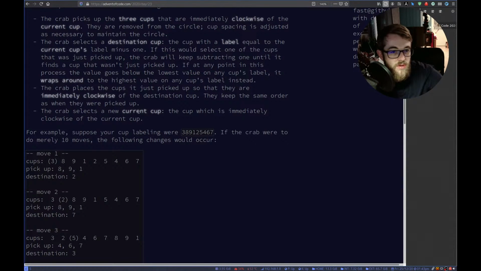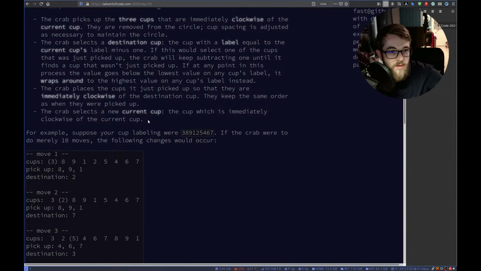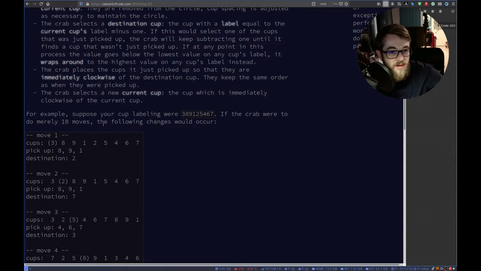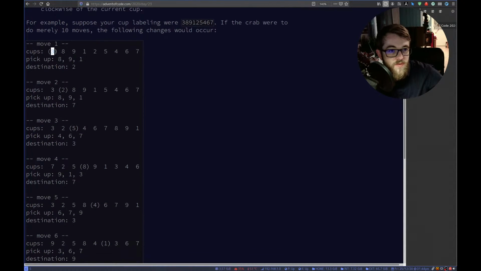The crab selects a new current cup, the cup which is immediately clockwise of the current cup. Right, so that would be one of the ones we picked up. For example, suppose your cup labeling were 3, 8, 9, 1, 2, 5, 4, 6, 7. If the crab were to do merely 10 moves, the following changes would occur. So it starts with this as the current cup, it picks up these, and it ends up on this one because 3 minus 1 is 2. And then it inserts these after the 2. So in between the 2 and the 5 here, it has inserted the ones it picked up.